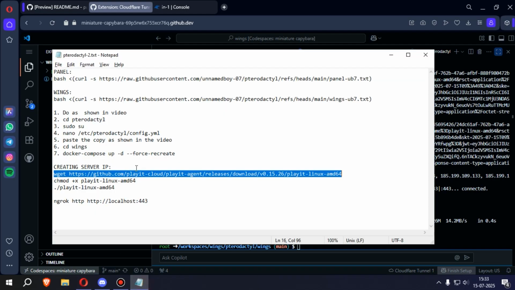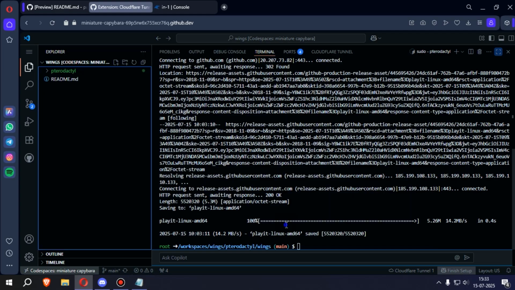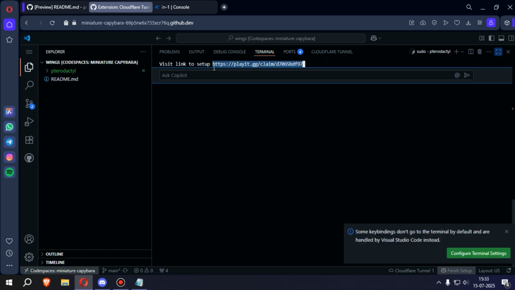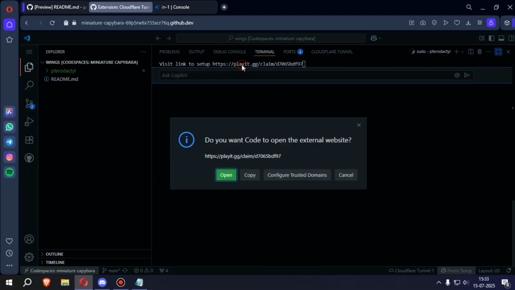Now come back over here, copy the last 2 lines, till here only. How much I copied, that much only. Paste it and press enter. Now you can see here you have to press Ctrl and click on the link, or you can copy it, you can do anything. For me it was a problem, I don't know what was the problem, so Ctrl plus click and open it. So let's wait, it's not opening. So you can see, click on open.